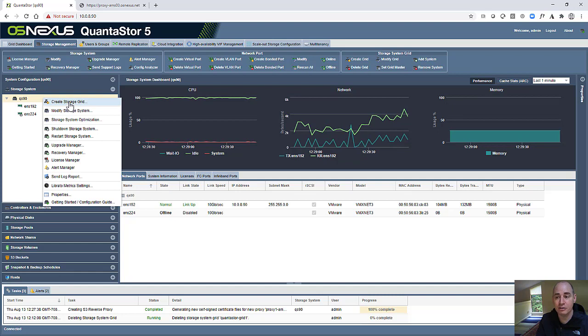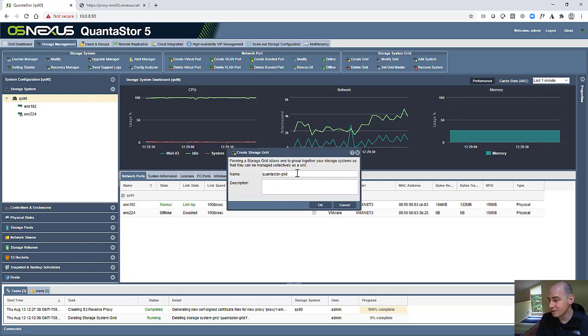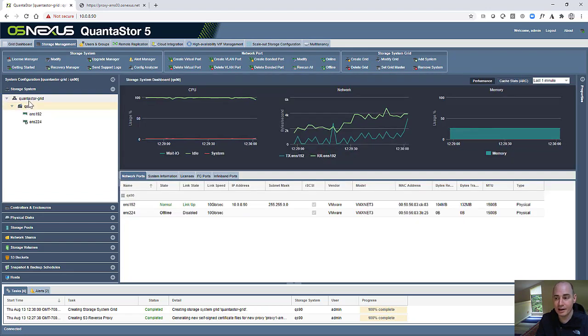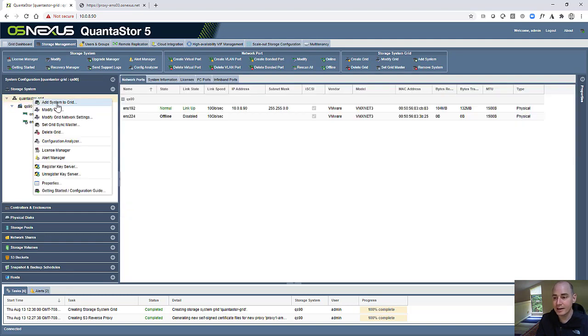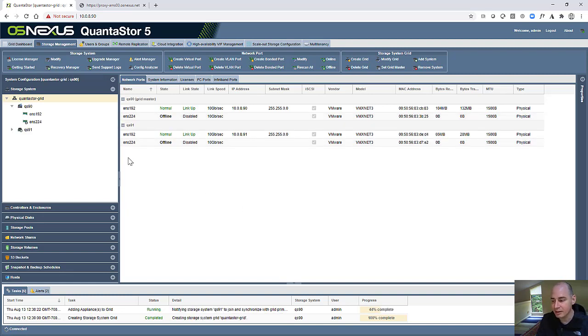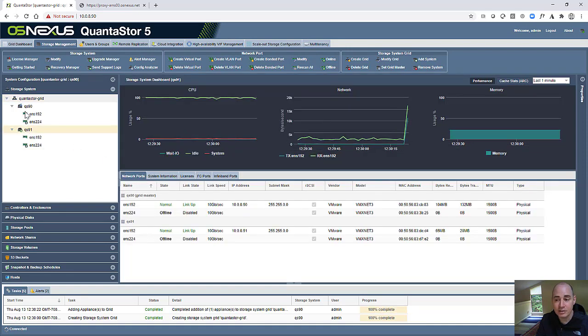The first thing is we're going to create a storage grid. And I'm just going to use the default name there, just storage grid. And now this QuantaStor box is a grid of 1. I'm going to need another QuantaStor box so that we can make that proxy highly available. So I'm going to add a system to the grid, and I've got one at 10.0.8.91. I haven't changed the default password from password, so we can just add this box. And there we have it. There's now a grid of 2 systems.